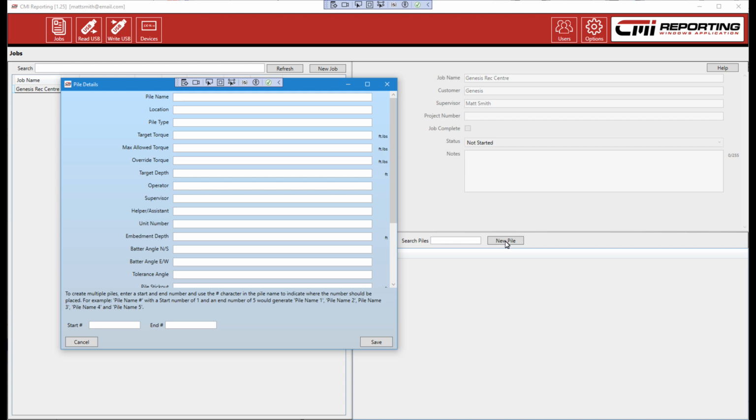This presents us with a list of the pile fields that we can fill in as required. We can populate this sheet individually for every pile in the job. However, its most useful feature is the ability to bulk populate pile data. All we need to do is use a hash symbol in the pile name. In this case, we're going to use foundation pile hash as the pile name, and then put a start and end number at the bottom of the page here.